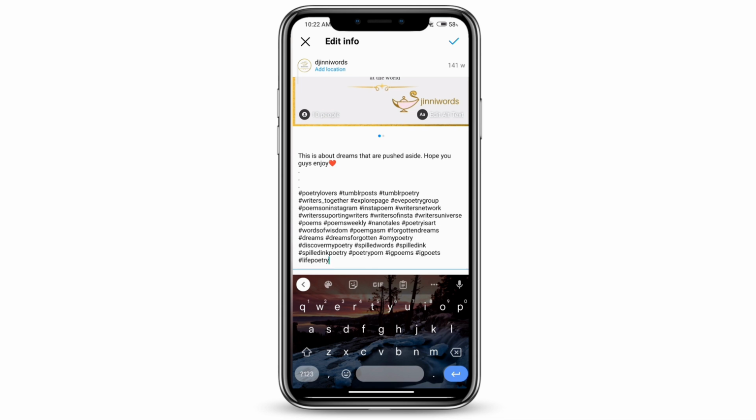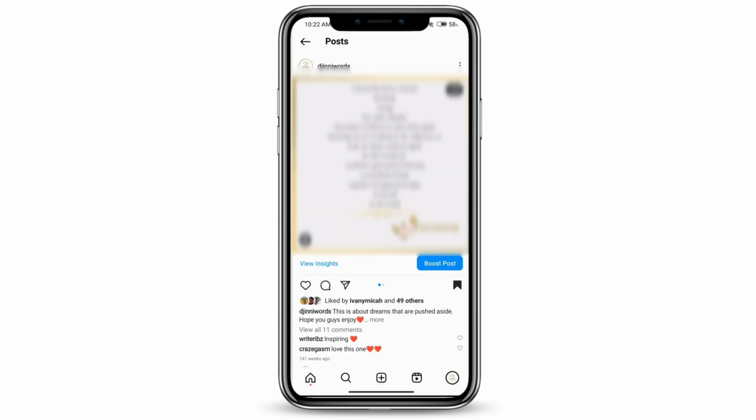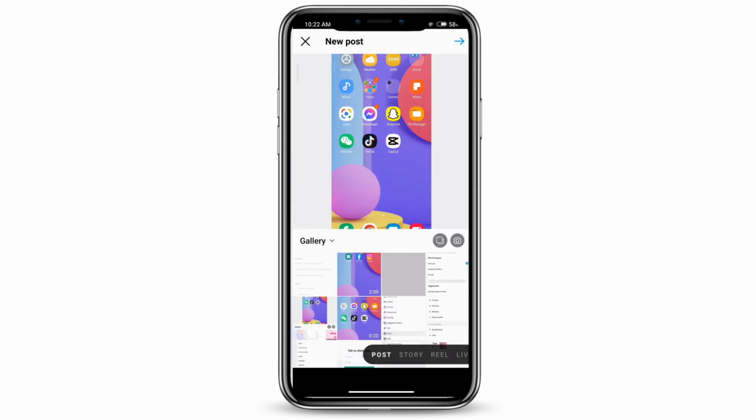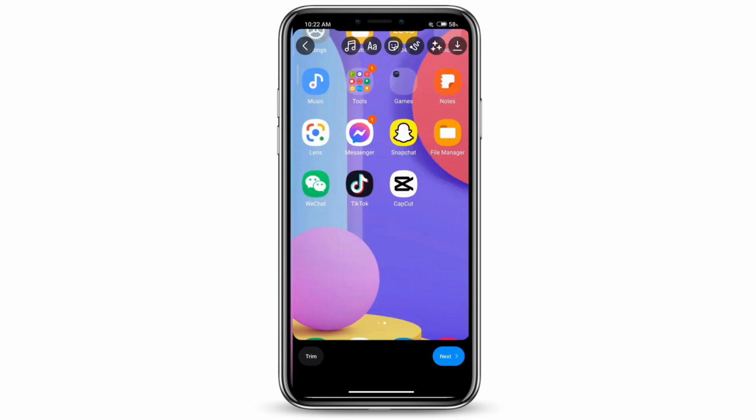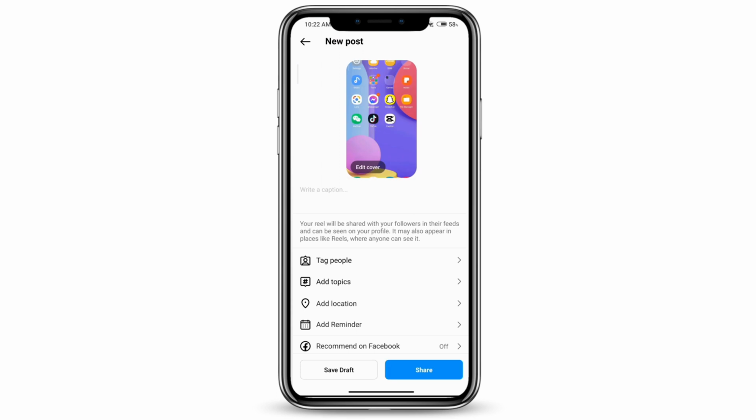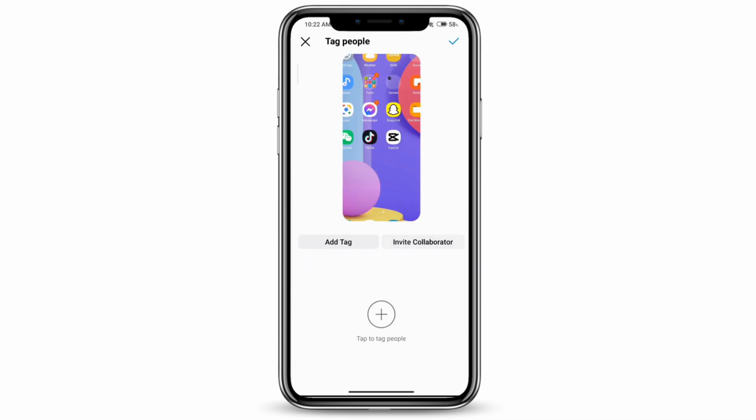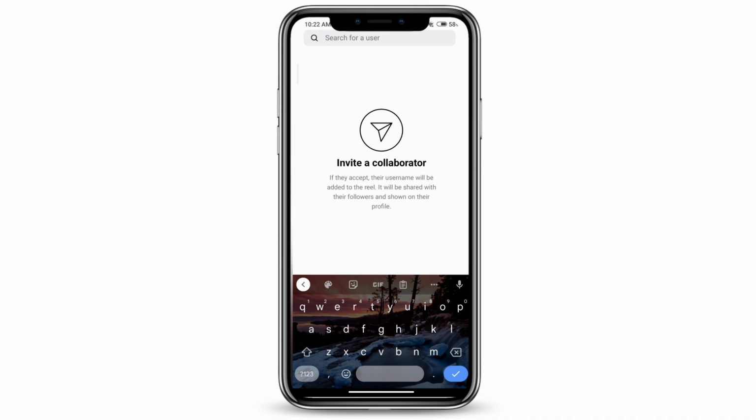So you will have to delete the post that you want to add a new collaborator on, and click on this plus sign and post it as a new post as you normally would, clicking on next and going to tag people right here and clicking on invite collaborator. You have to do this all over again.